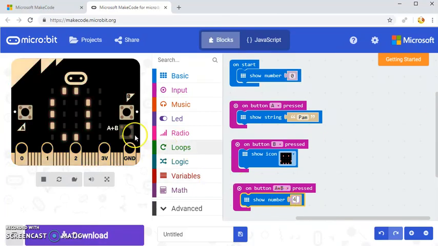Now notice that on the simulator over here, once I have coded an A plus B pressed, that option comes up on my simulator. So I can now click it, and clicking this one button is the equivalent of clicking the A and B button on the microbit. So I click that and it shows me my 4.